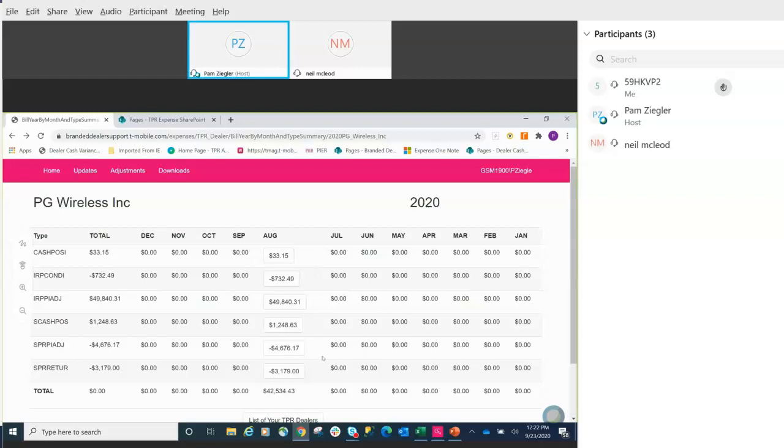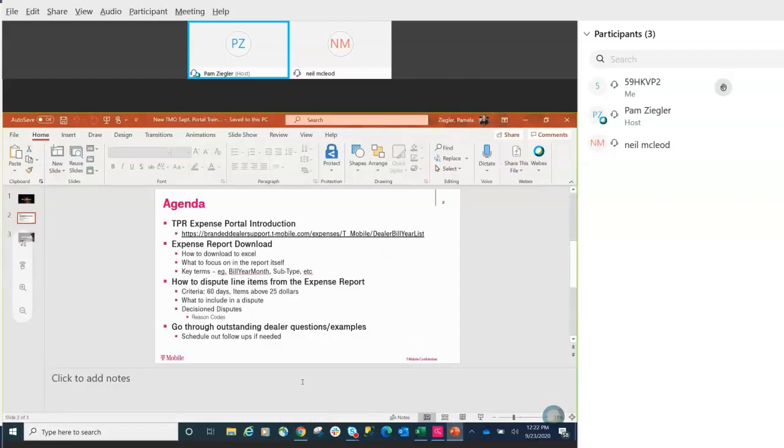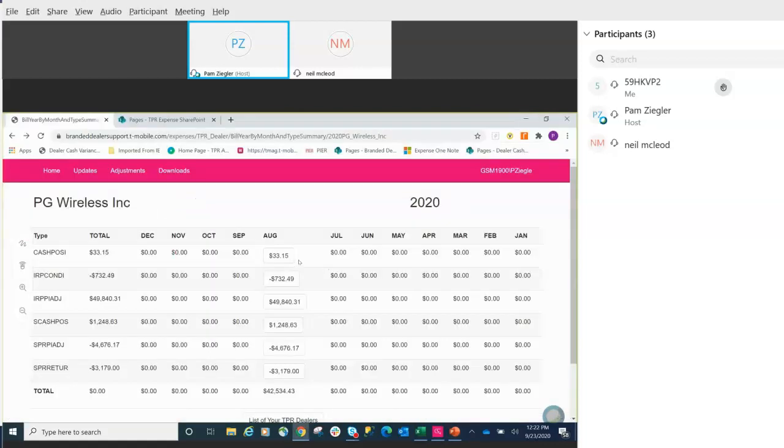60 days, $25. As you dispute them, I will go in and decision them, and they should hopefully show up the next month. You won't get the email. You'll have to go in and look.